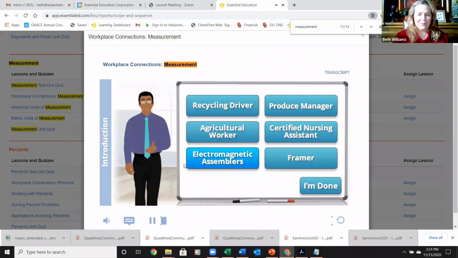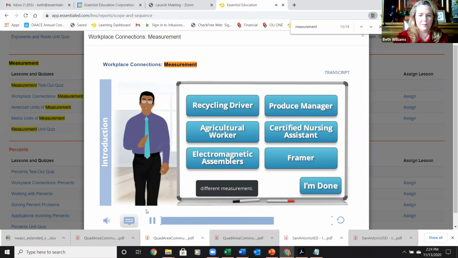Hi, I'm Leonard. I want to show you different careers I selected that use measurement. Whether it's measuring length, weight, volume, or even money, measurement is used a lot in the workplace. This unit focuses on understanding common units of measurement and converting between different measurement. Take a look through these careers. You might find some interesting jobs as well as learn how this unit can help you in the workplace. Click I'm done when you've finished your tour.